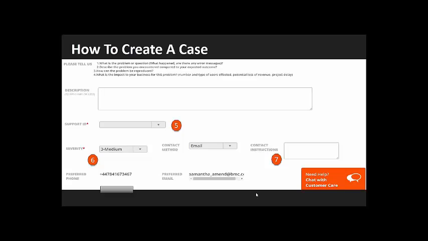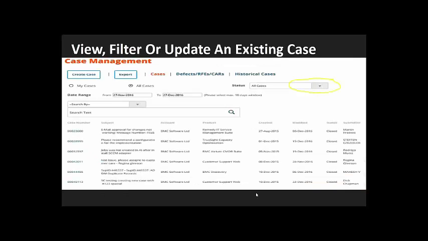contact instructions field. And finally, if you don't have all these details straight up from creating it, you can save it as a draft and contact customer care or someone from your support team, get the information and then later go back and submit the case. Once you've created the case, you've then got the option to view, filter or update an existing case. This is what I'm sharing with you now, and it will take you into the case management section.